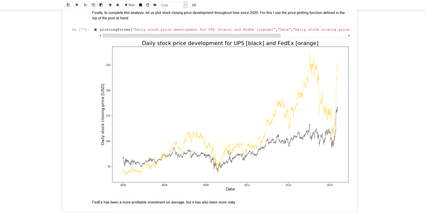And finally I plot the closing price development for both stocks in this final line plot. And as you can see, with FedEx, as a long-term investor, you will have a higher return in the end. But also from this chart you can see that the variance has been quite high.